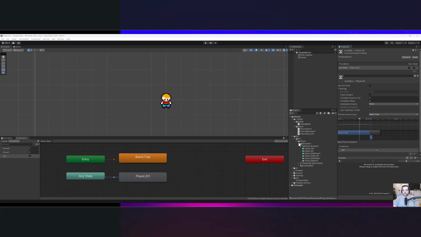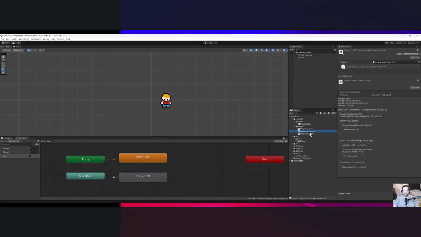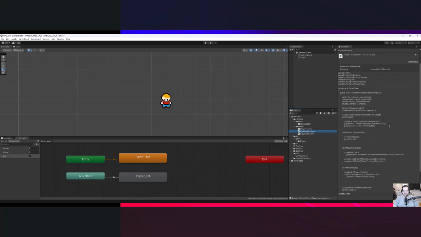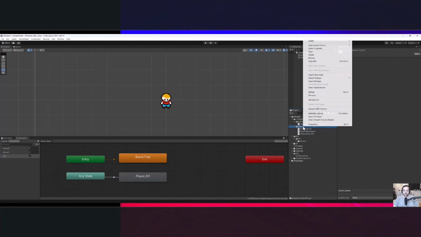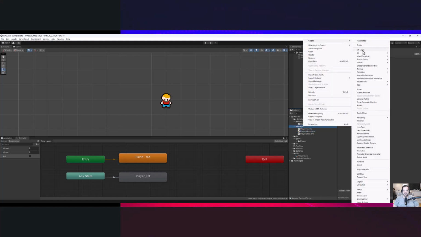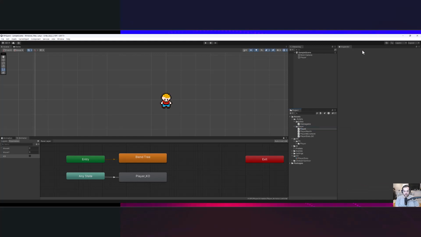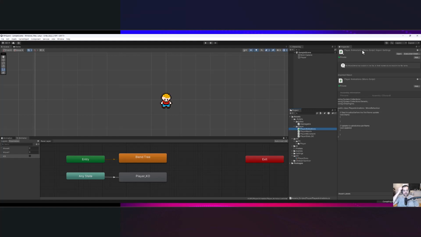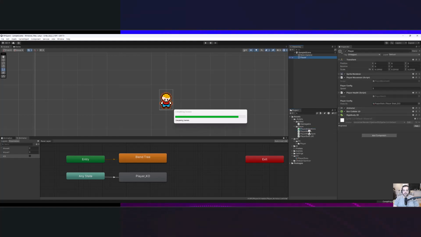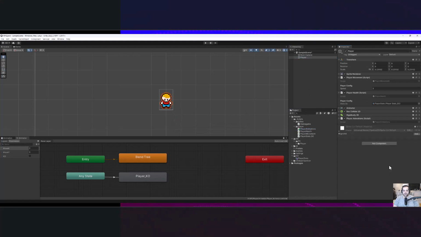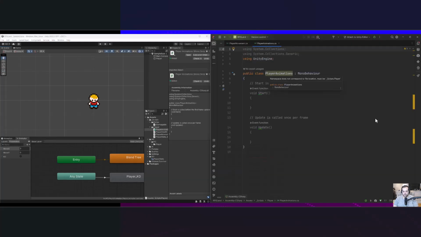All right, so we have a script now that handles player health, movement, and all this good stuff, right? What I want to do is create another script, a C# script. I'm going to call it PlayerAnimations, and this is going to control any additional animations that happen. So let's select our player and drop this script on top of there, like that.